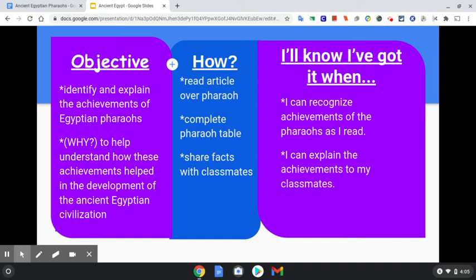We'll see if we can figure that out with Google Meets. I'll know I've got it when I can recognize achievements of the pharaohs as I read, and I can explain the achievements to my classmates.